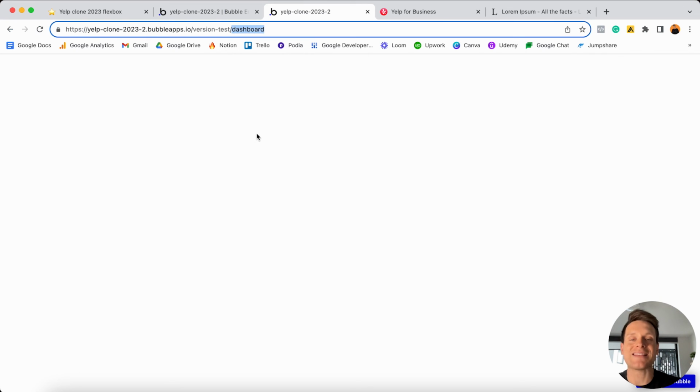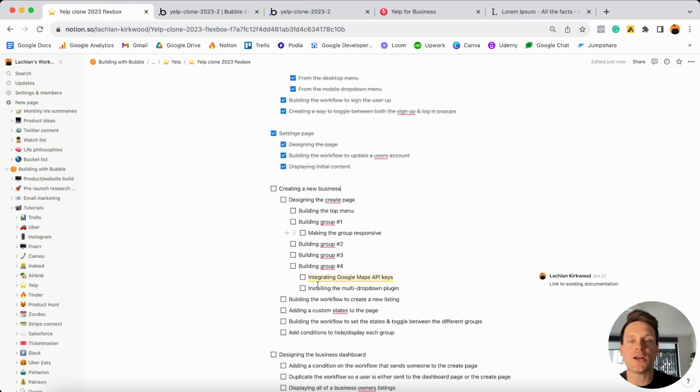But of course, at this point in time, this page is blank because we haven't built anything out on it yet. But as you can see, the entire process of creating a restaurant or a business listing is now something that we're able to do inside of our own Yelp clone. So what we're going to do is jump back to my Notion checklist, and we can check off that we've finished building out all of the features inside of this.